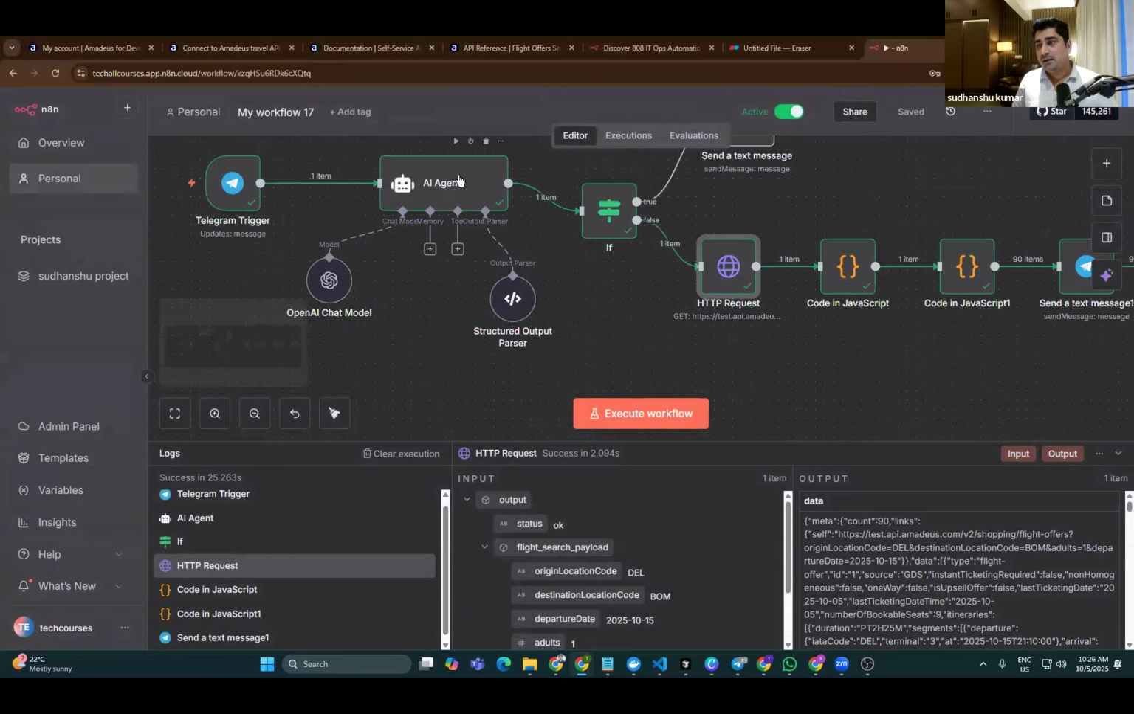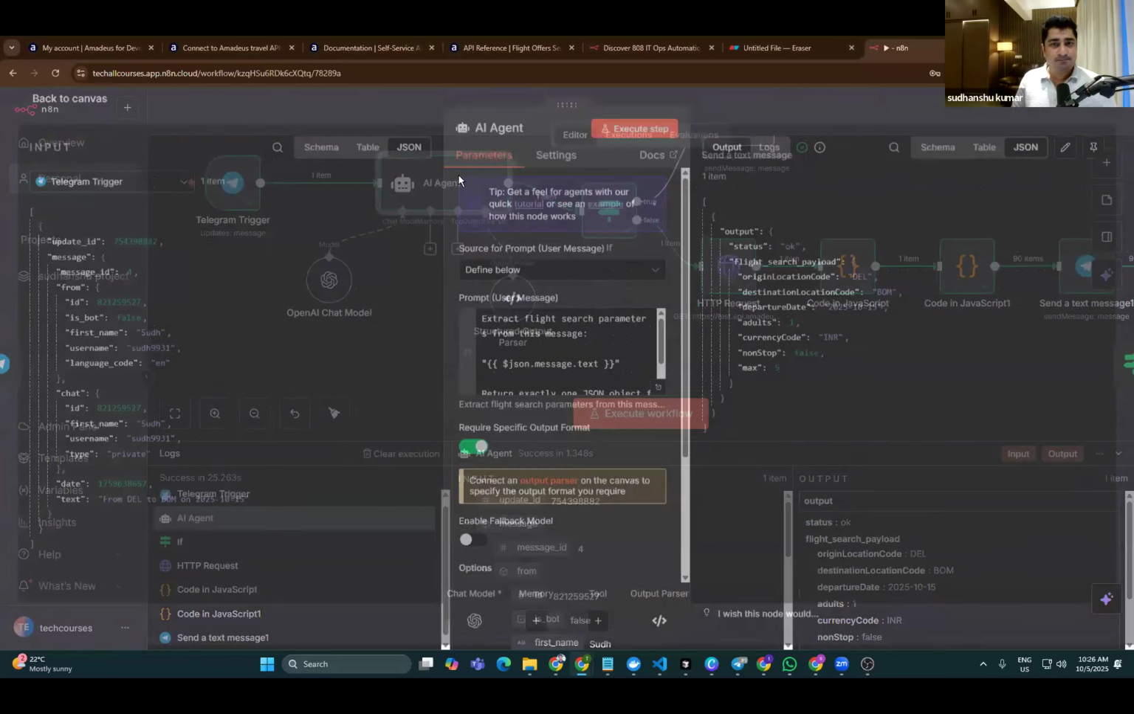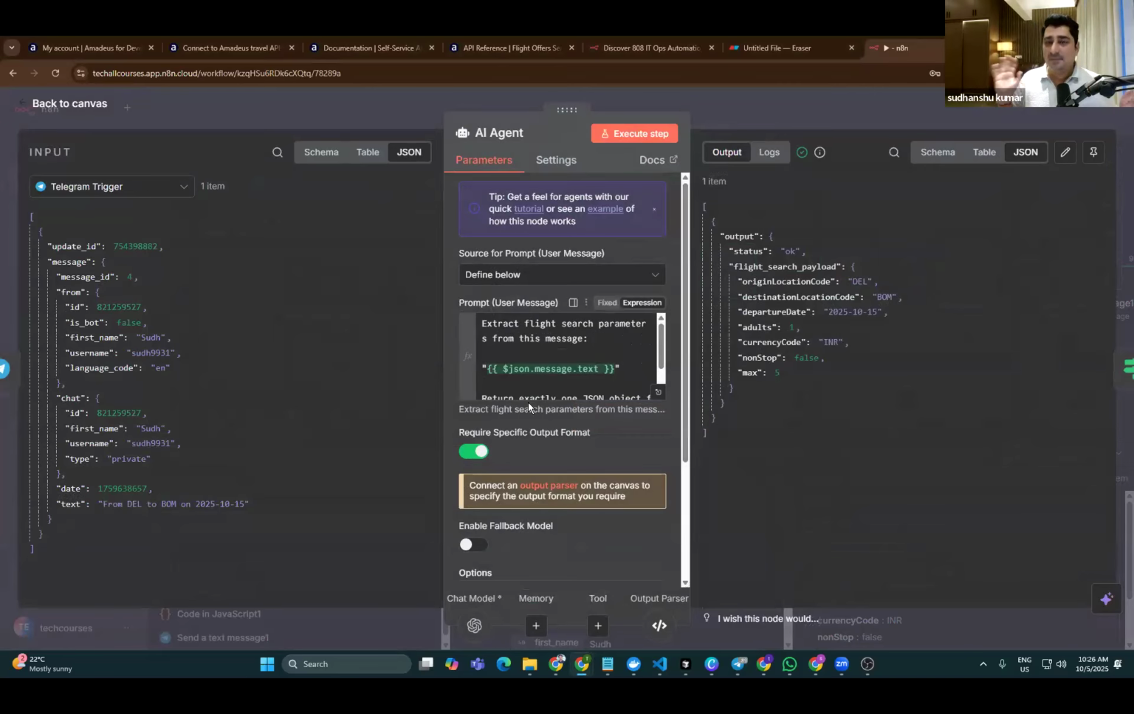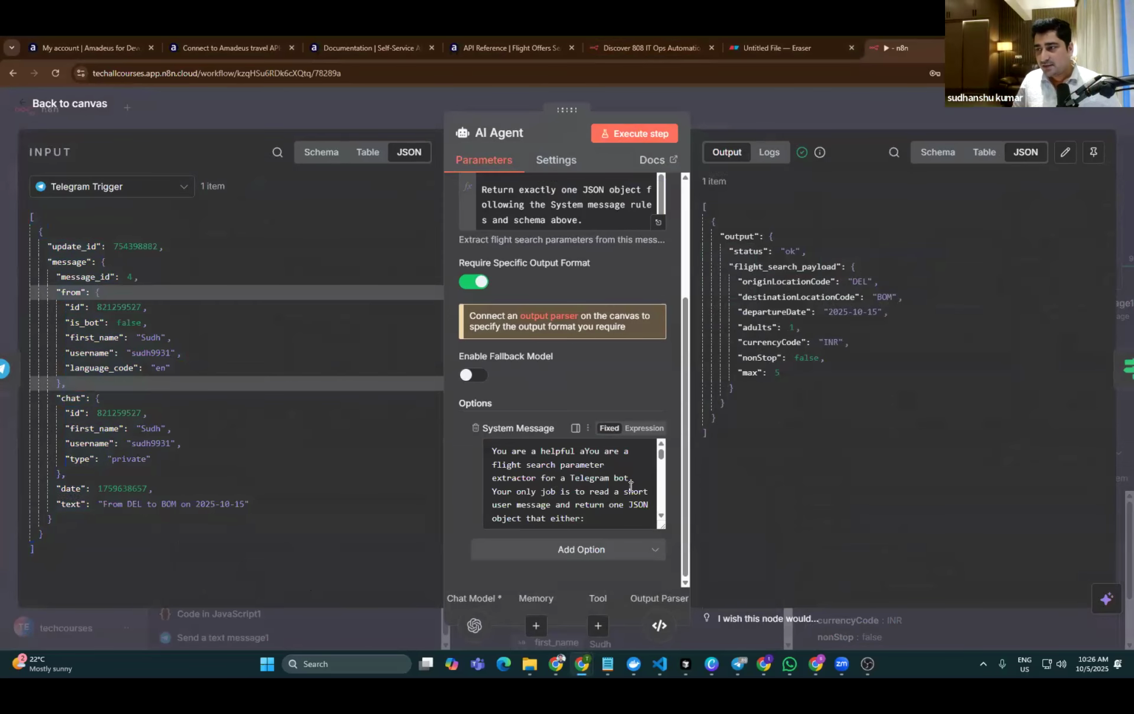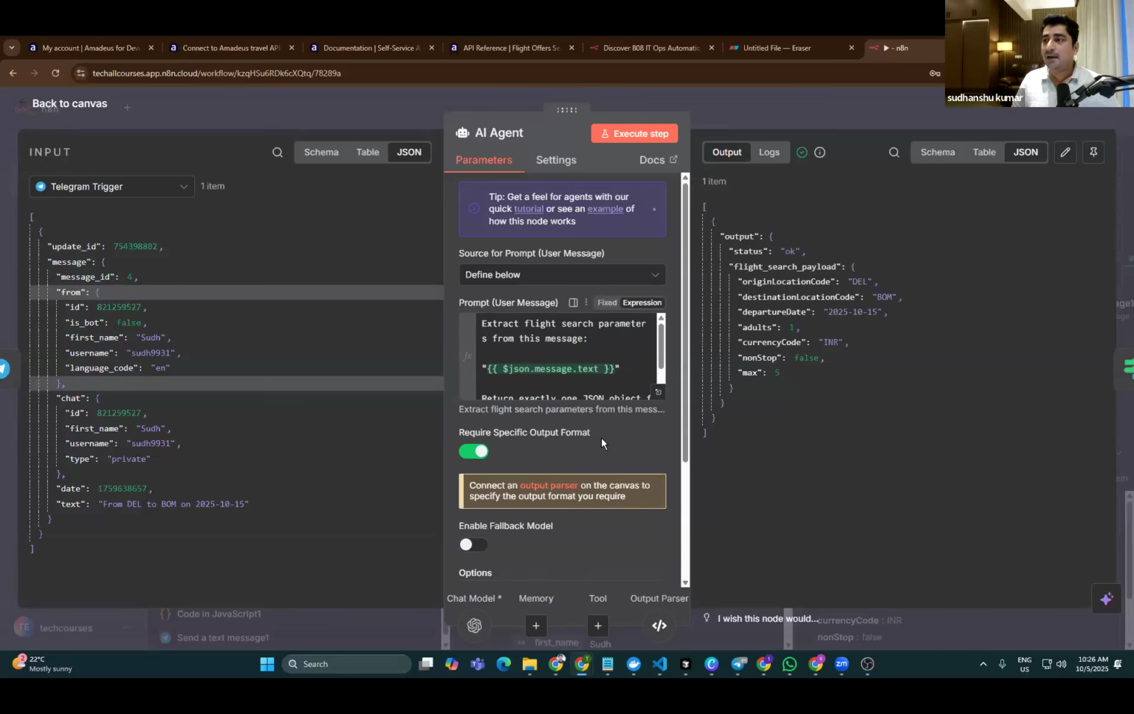The reason is very simple. I'm using an AI agent, basically an LLM. Technically, the agent is accessing LLMs. Every time I'm sending some data, and then I have given some instructions over here: a system instruction, and then a user instruction.